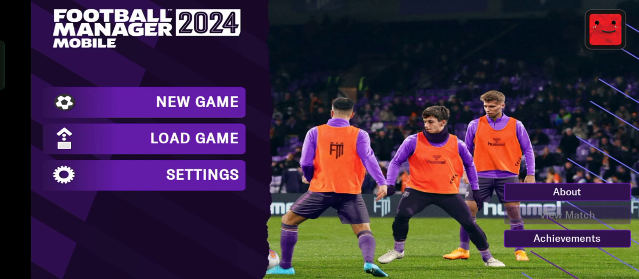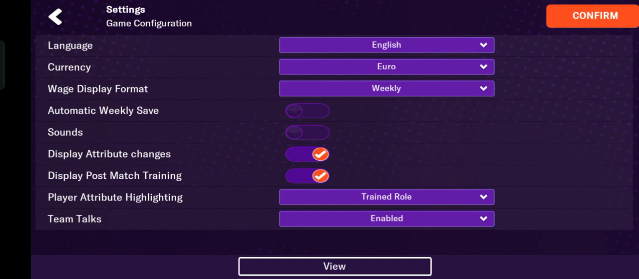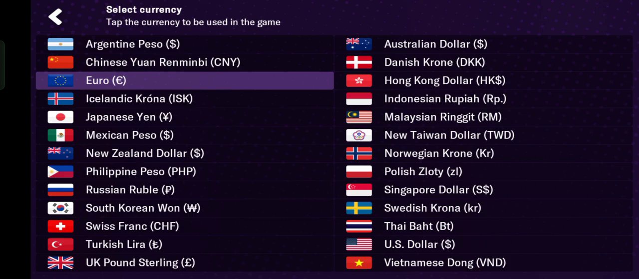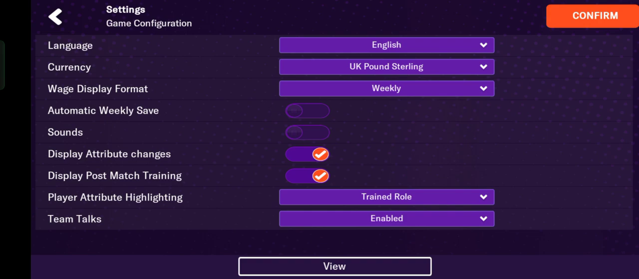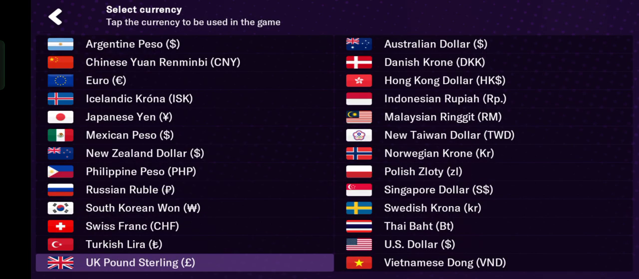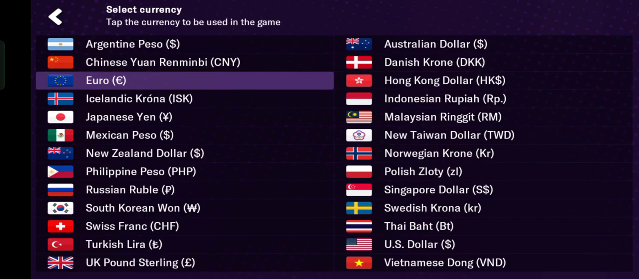So let's get started by tapping the settings button. And as you can see, there are some options here that you can change or make an adjustment. Let's tap the second one, currency. So by default, this currency is the UK pound sterling, but I already changed it into euro.